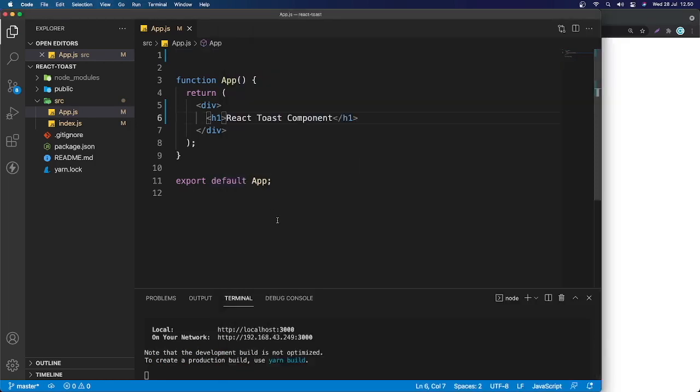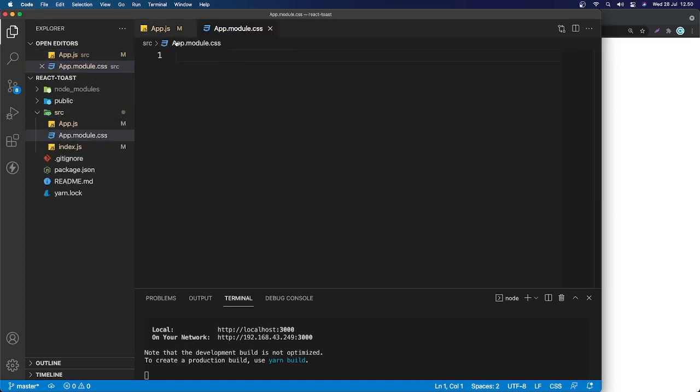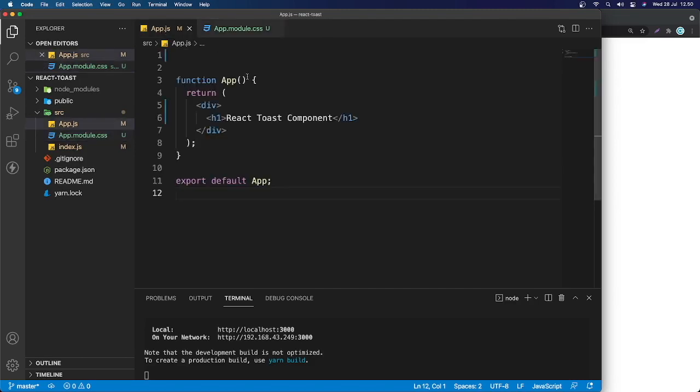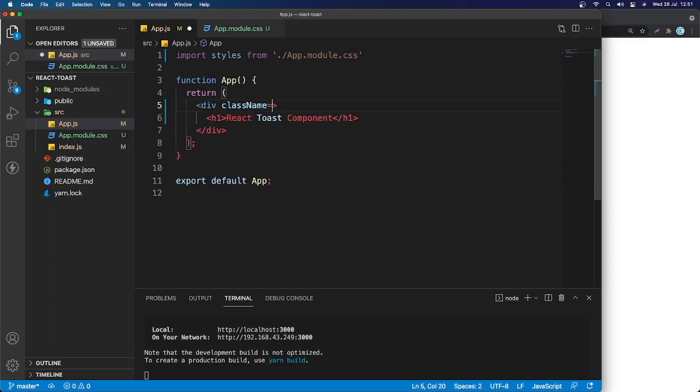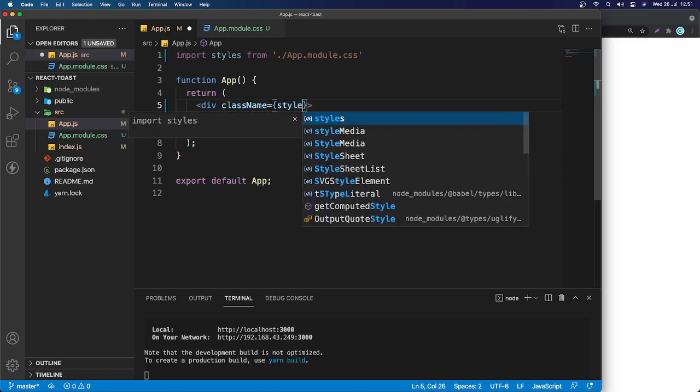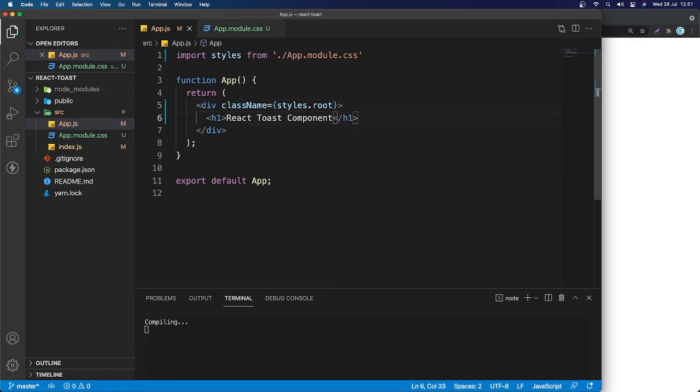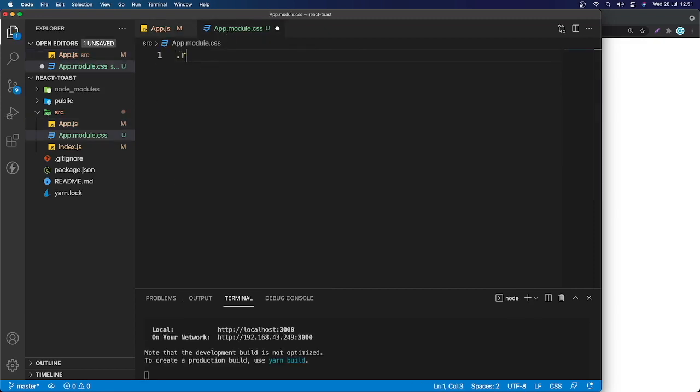Okay, so in this video I'm gonna use CSS modules. So let's create the CSS for the app component here. So we can say app.module.css. Okay, and in here, let's just go to app.js first. I'm going to import, let's say styles. You can give any name you want. Let's say from ./app.module.css. Okay, and for the class name, set it equal to styles.root.